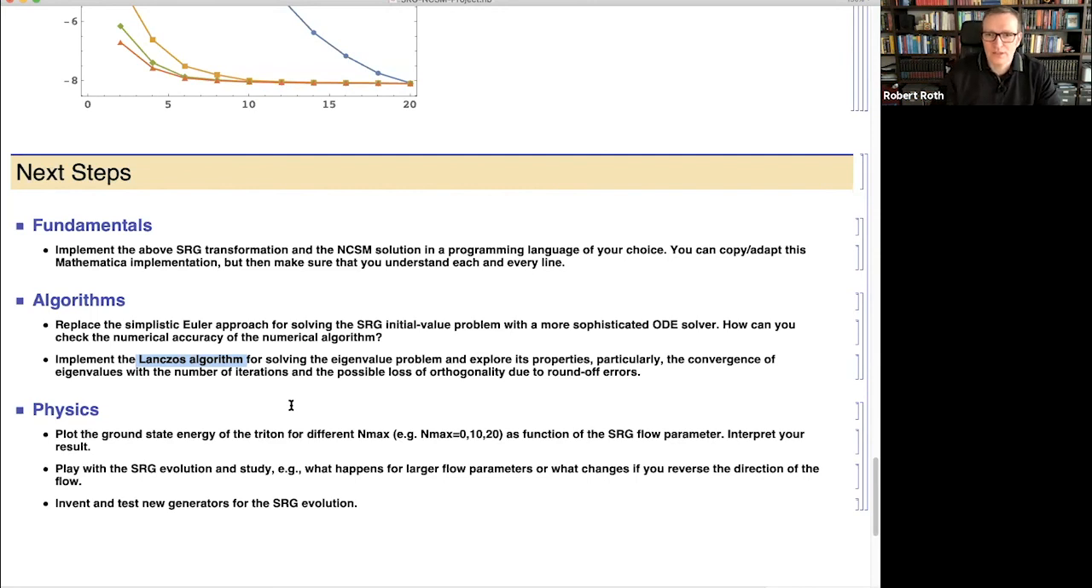And then of course you can do all the games we did here with looking at different Nmaxes. You can also look at this critical case when you go to really, really large flow parameters and see whether things improve further. You can also go crazy and just reverse the direction of the flow, go backwards, and see what happens.